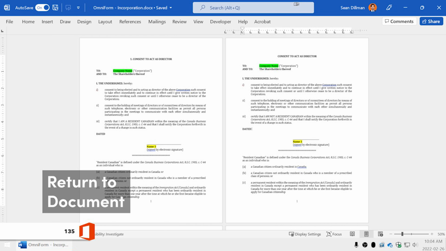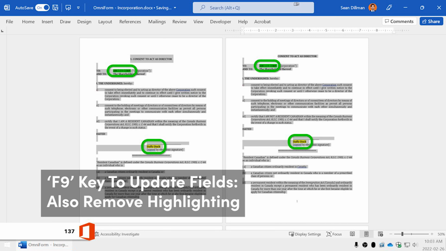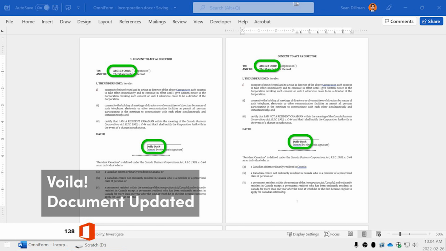This is great. So we're going to go back to the document. So you see the green is company name and the yellow is name one. That's fine. Keep in mind that those are throughout the document, all over the place, right? So we're going to Control A, select all the text in the document. We're going to press F9, and that's going to update all of the information, which it just did. So voila. Name one has been replaced with Daffy Duck. ABC123 Corp has replaced the blank company name, and boom, we're good to go.